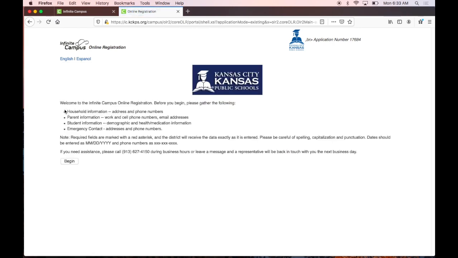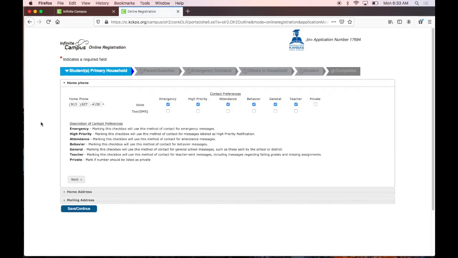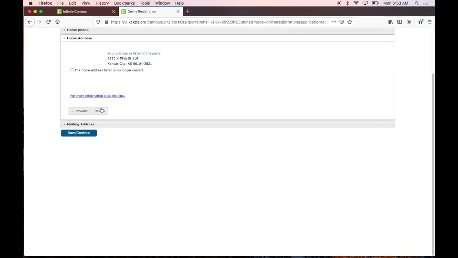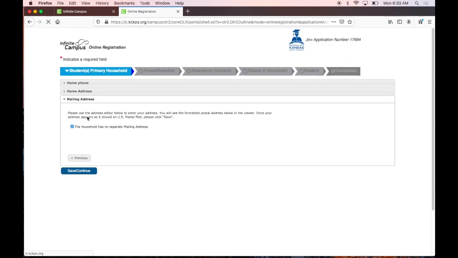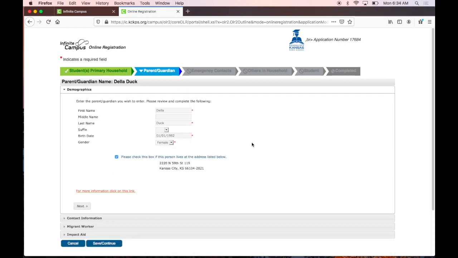The next page is going to give you all the information that will be needed to complete the online registration. Select Begin. What the system will do is it's pulling all of the information for you that we have in Infinite Campus. We need you to step through each section and make sure everything we have in the system is correct. Anything highlighted in yellow, you will have to edit and review.